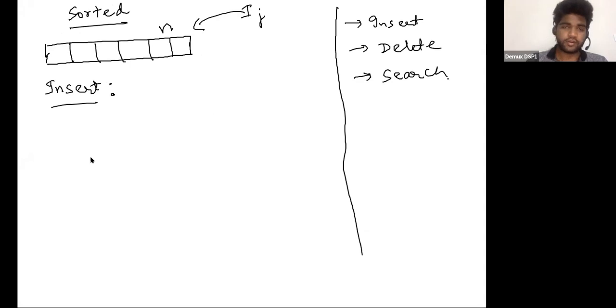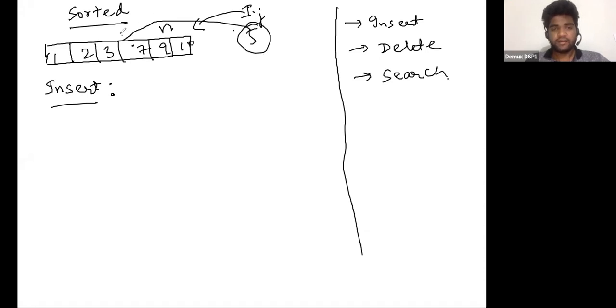Just stop me if you don't. And please unmute and speak. So why will it be O of n? Because you will have to find the appropriate place to insert this, right? So if it is 5 and you have 1, 2, 3, 7, 9, 10, then you will have to find 5 here. So this finding will take log n, right? You can find that place where you have to insert in log n using binary search.